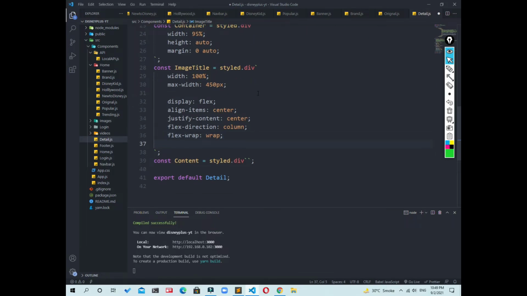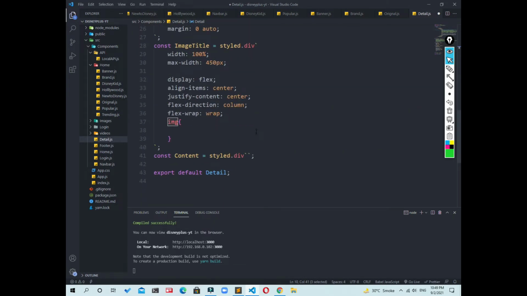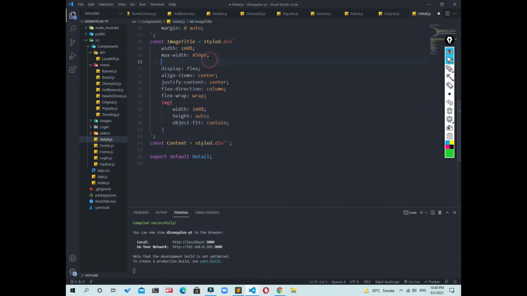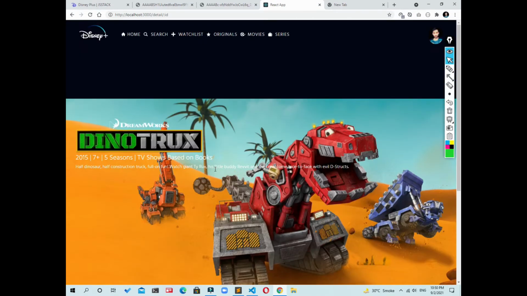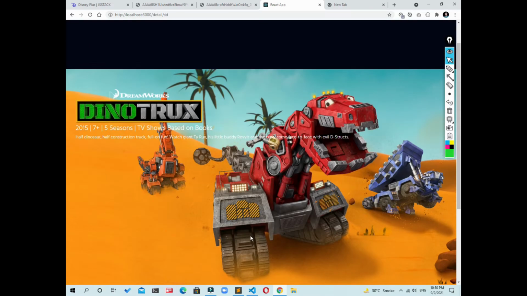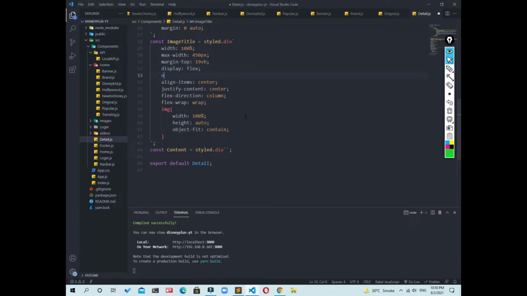Okay, beautiful. Also add an image tag, because in the title we have an image tag. To this image add width 100%, height auto, and object-fit will be contain. Okay, that's pretty. Boom. Add a margin top to there, margin top will be 19 VH. Okay, what is that? It's margin top to all those divs. Maybe we need to add some display block in there, then margin top will work properly. Okay, so add overflow hidden.